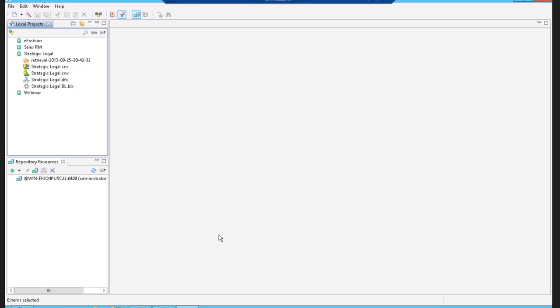Now, for those who haven't seen Information Design Tool, just a quick background. As you can see in the strategic legal folder, there's a number of different components that go into an Information Design Tool universe, which is known as the .unx. First off, there's the connection, a data foundation, which is your semantic layer, and then your business layer, which is more of your semantic layer. It defines more of your objects.